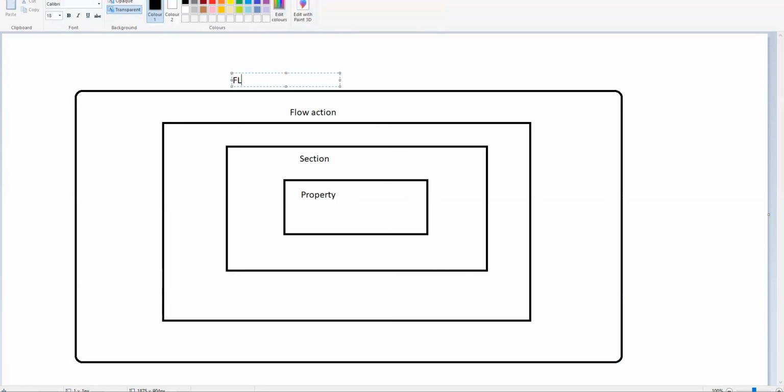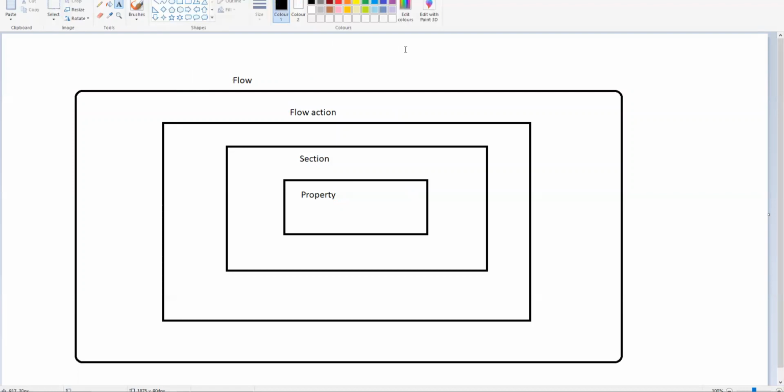Okay, these are the basic building blocks of Pega. If you want to design any application in Pega, you will be depending on these 4 building blocks. I'm repeating again. In Pega, we have 4 building blocks: property, section, flow action, flow. What is a property and what is the use of it? Property is like a variable in any other programming language. In Pega, a property is an element which is used to store some data or to display some data.